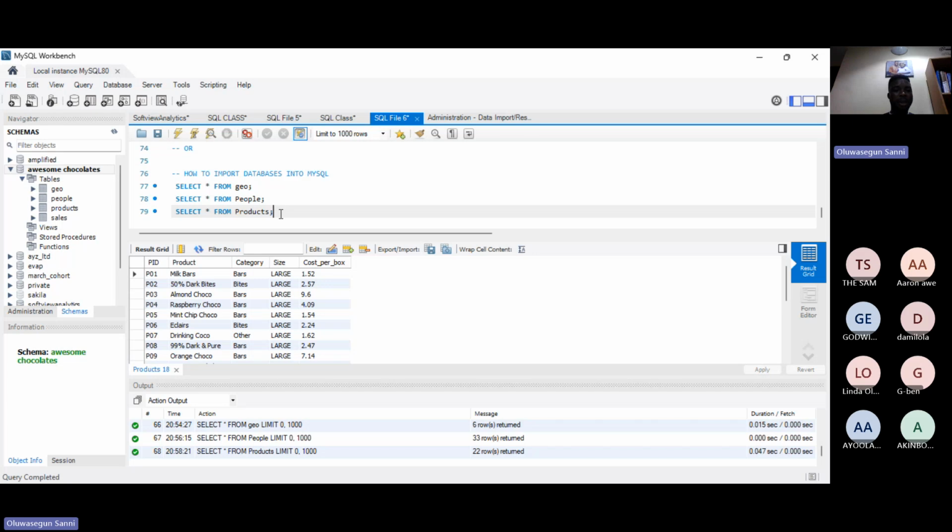You can see that because it's a product table, we have PID. PID means product ID, right? So we have the products they are selling: milk bar, almond choco, these are all the products. And those products belong to several categories, right? Some belong to the bars, bites, and this one you can chew, right? Some are others. Let's look down. Okay, I think those are the categories that are there, right? You can see also the size of the product. This one is large, and the cost per box, right? The cost is there at the same time. So that is how the product data looks.